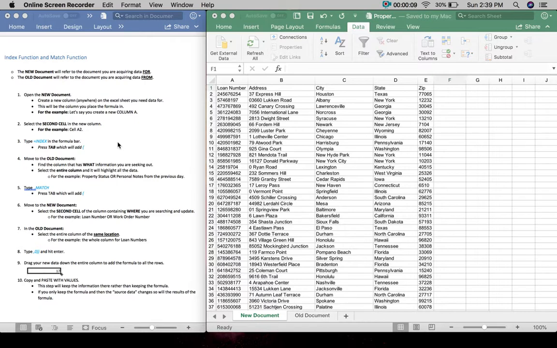When used together, these functions can pull data from an old document or old sheet and move it over to a new document or a new sheet, while also verifying that the information is accurate.